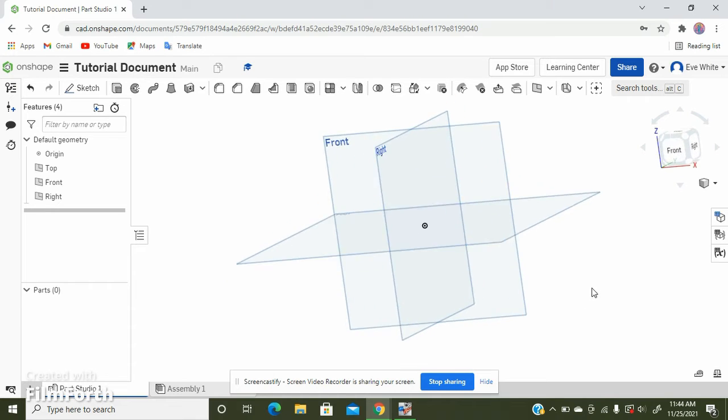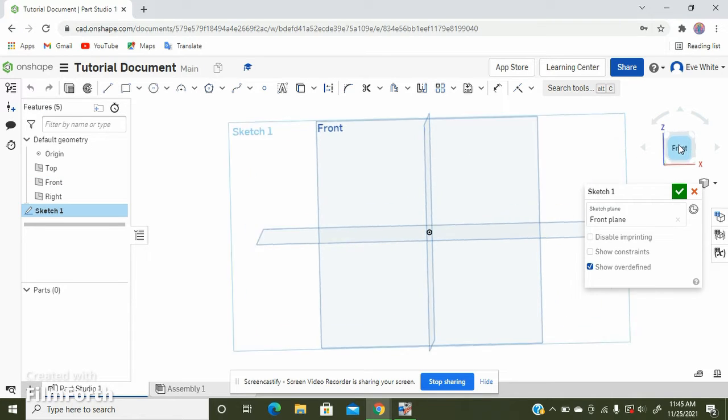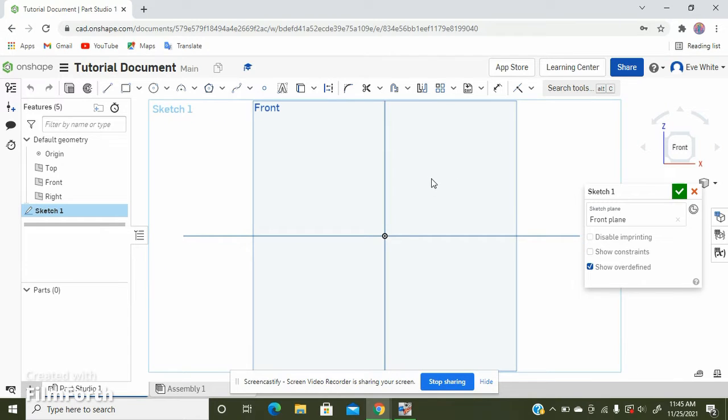And so to demonstrate this, first I'll need a sketch. I'll use the front plane. So, to use the Revolve tool, you need an entity and a revolve axis. The revolve axis can either be part of the entity itself or it can be separate. I will demonstrate both of these.